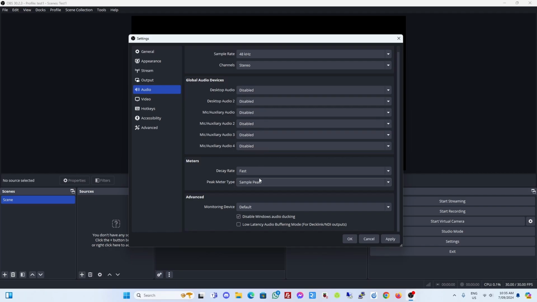Now, once I've done that, that's really all you need for a basic recording. I'm going to click apply. The next tab I'm going to go to, which is very, very important, is video.